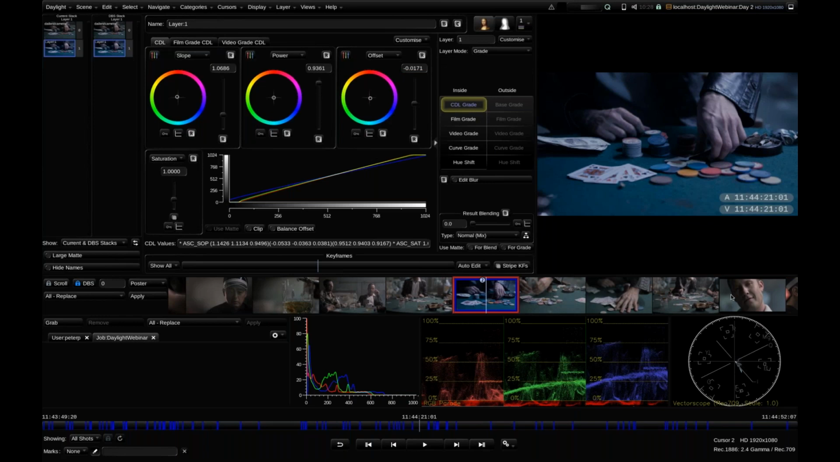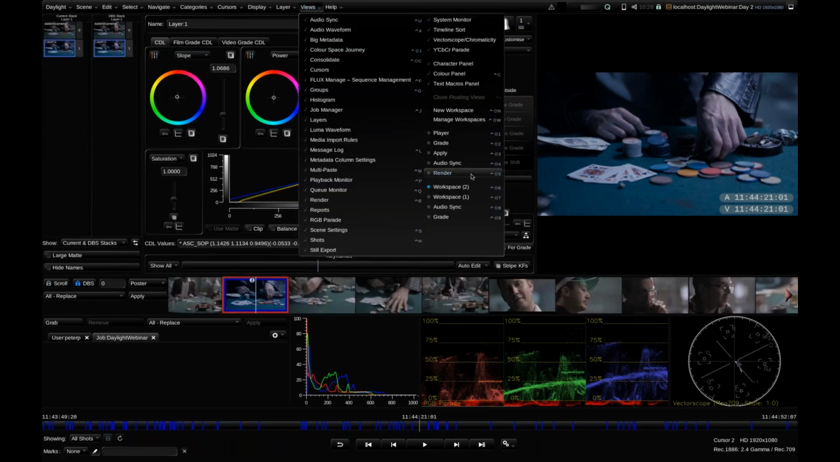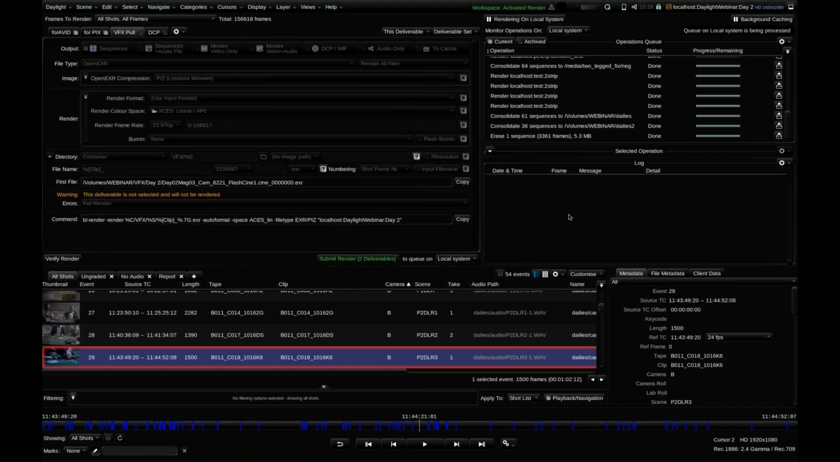So let's say we've got everything good and color graded the way we want it. Now it's time to go to our render view to output all this stuff. The main setup for rendering is over here on the left-hand side of my screen, and on the right-hand side of my screen is the render queue, because you can queue up multiple renders in Daylight. And rendering always happens as a background operation, so it doesn't tie up your machine when you start rendering.